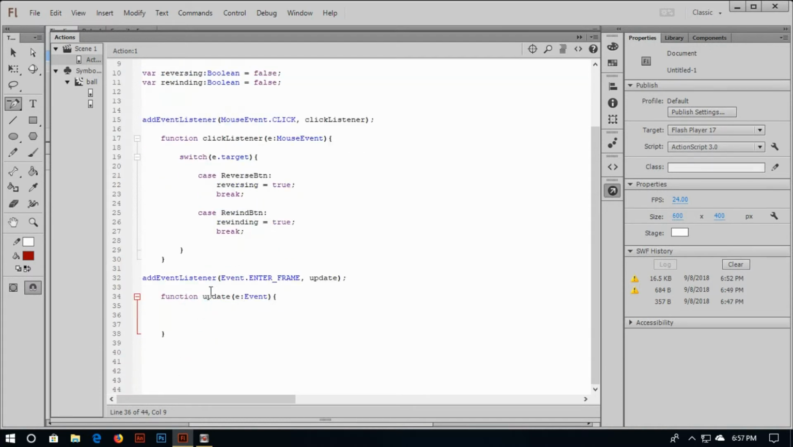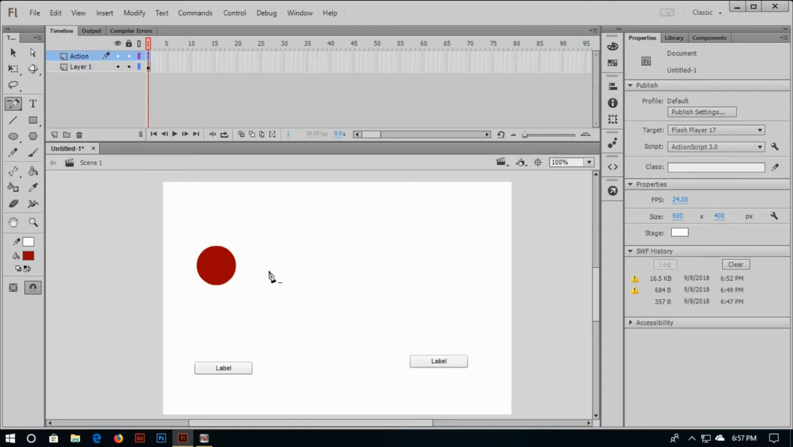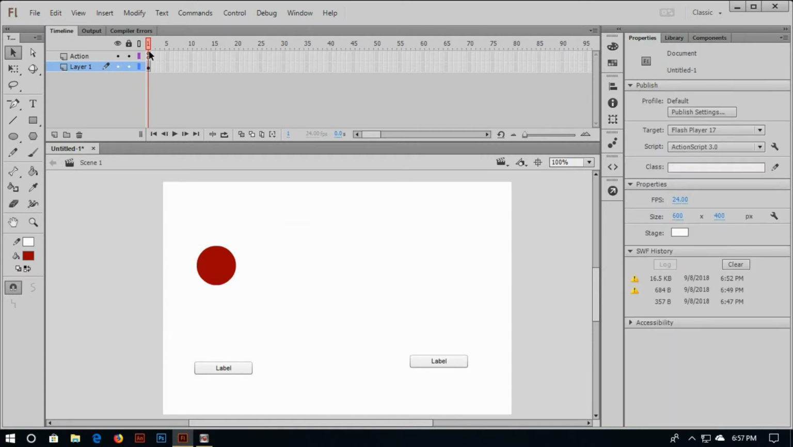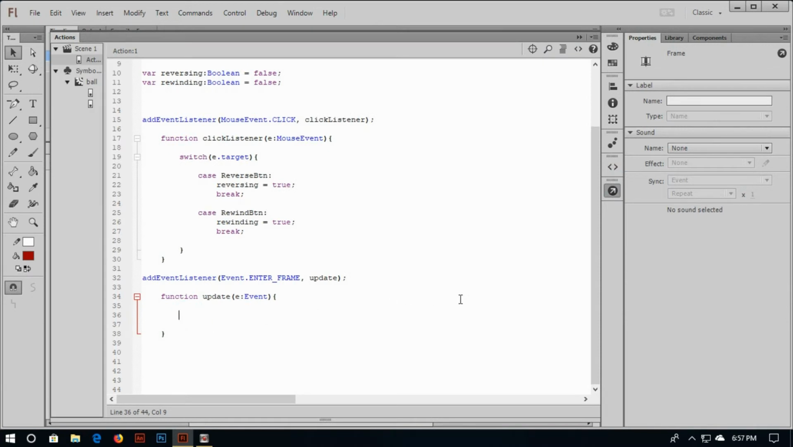Now when reversing is true, I'd like something to happen for this oval. But first I have to give this oval an instance name. Just type here ball. The name of this object is ball. So when reversing is true, I have to type if reversing, then what happens? Then I would like ball dot gotoAndPlay.